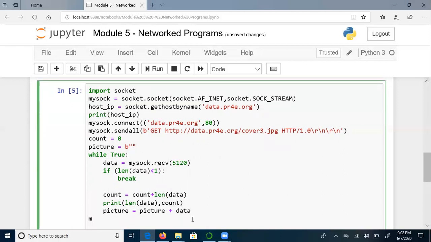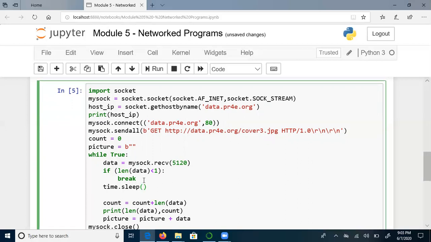Then close the socket: mysock.close(). Since I want to see how the data is retrieved in terms of chunks, from 1 to 5120 bytes, then next from 5120 bytes, each time I'm printing that value, I want to specify some time so that I'm able to view that value. time.sleep is the one I'm going to use, 0.25. So the programmer can see the data retrieval easily.